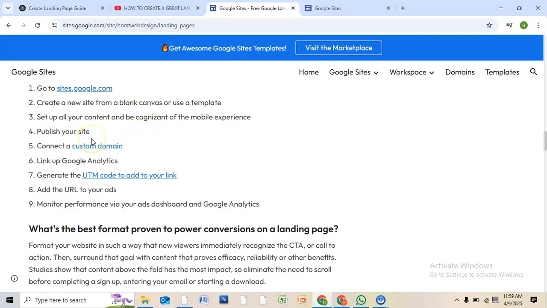Then choose a short, clean site name. This will become part of your URL unless you connect your own domain. Hit publish and boom, your page is live. Want to look more professional? Connect your own domain through Google Domains or another provider. The bonus is it can help your ads perform better.